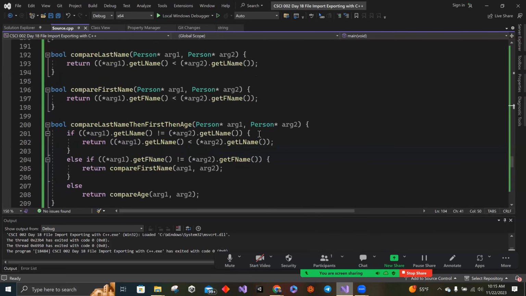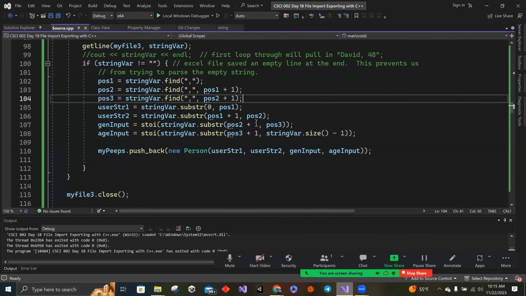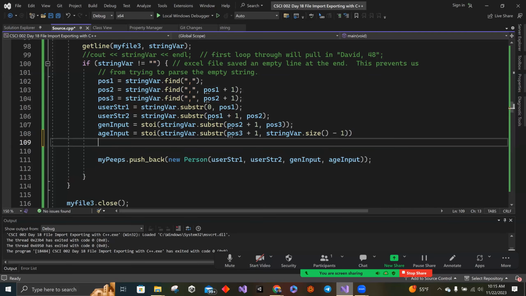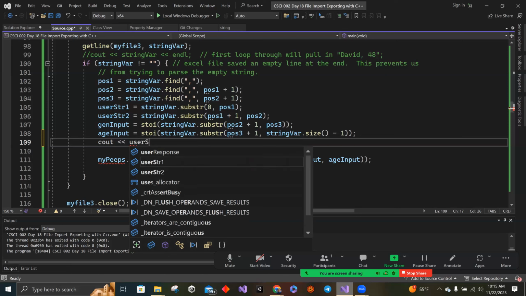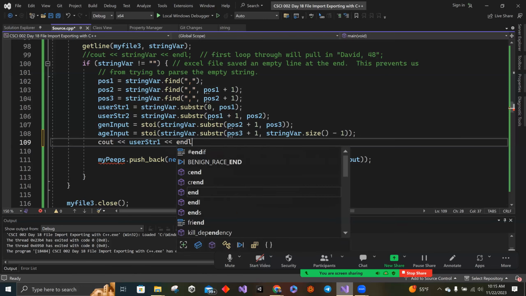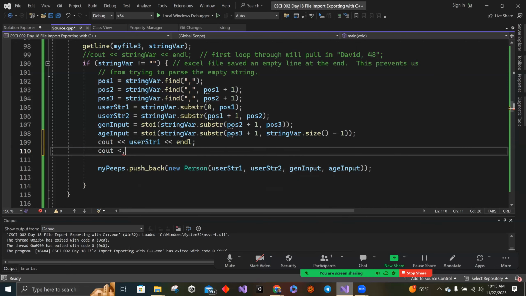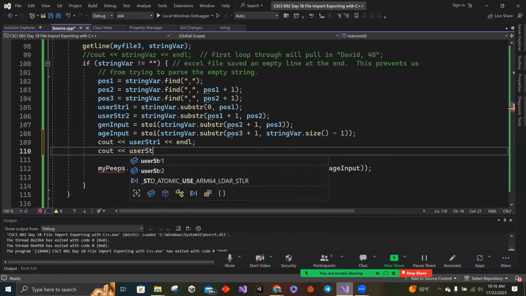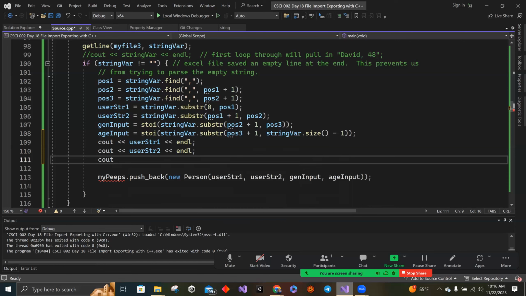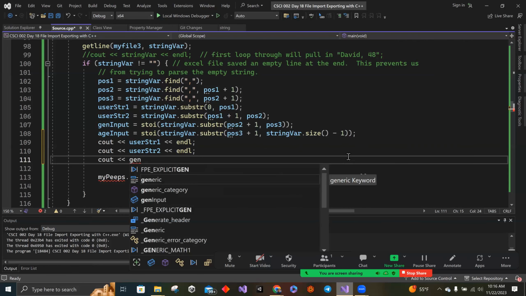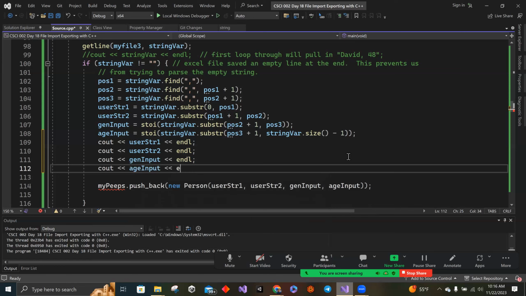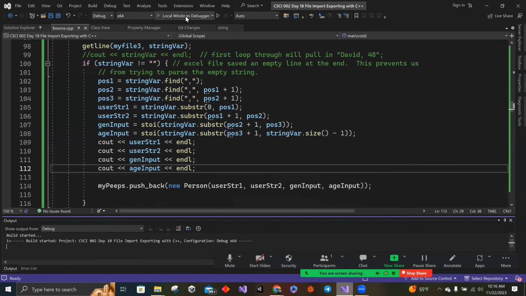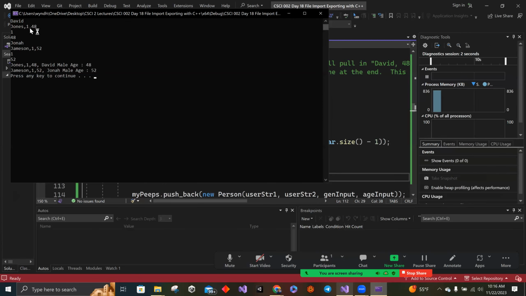Let's come up here and look. Maybe what I thought I was doing here did not work. So, what we're going to do is we're going to cout each of these. I wish it would quit deleting that last thing when I do that. Cout user string 1. Yeah, user string 2. Cout gen input. Cout age input.